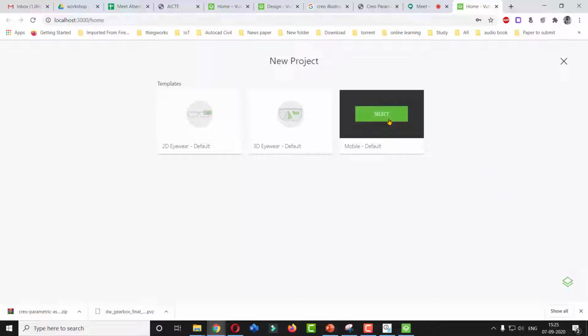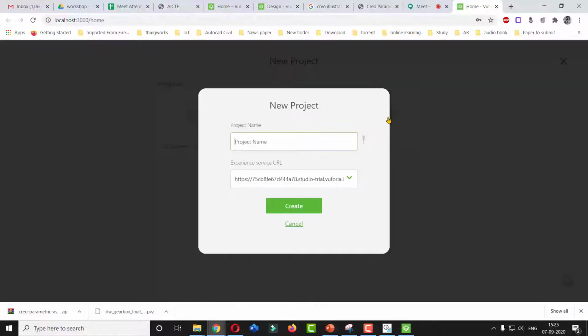So we are going to select the mobile as the default setting. Then you have to create the project name. So I am going to name it gear 1. Then the experience name will be generated automatically. You have to keep it as it is. And then you have to click on create.